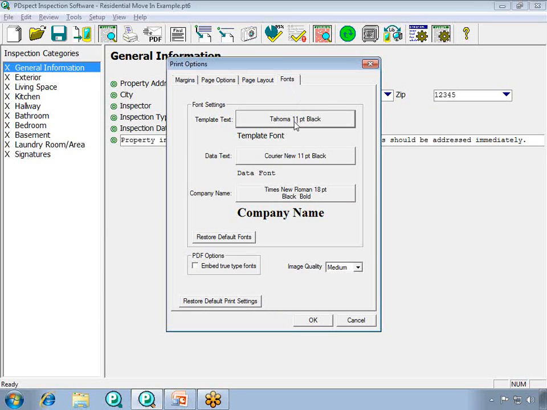On Fonts, first we have the template text, and then we have the data text. The program allows you to have different fonts for template text and data text so that it is very easy to separate out in the report what you entered versus what is a part of the template. Next, we have the company name font.